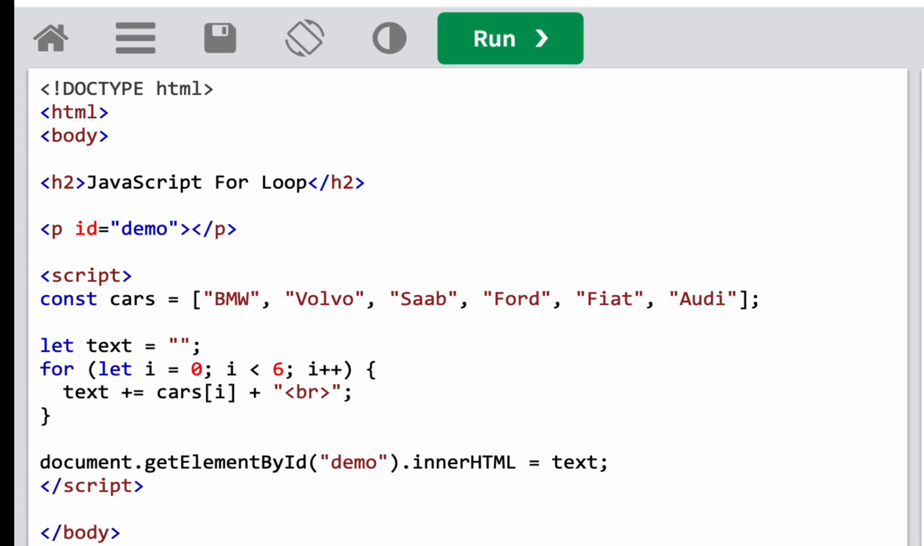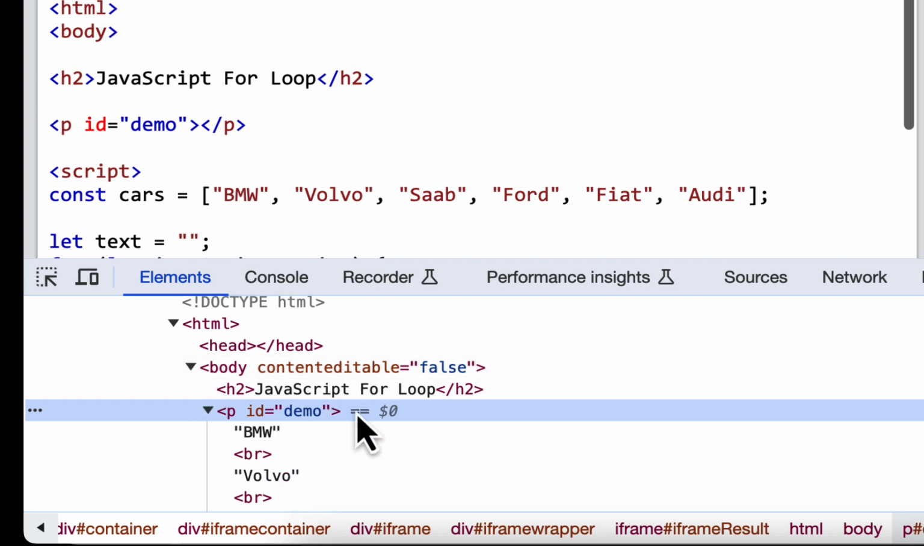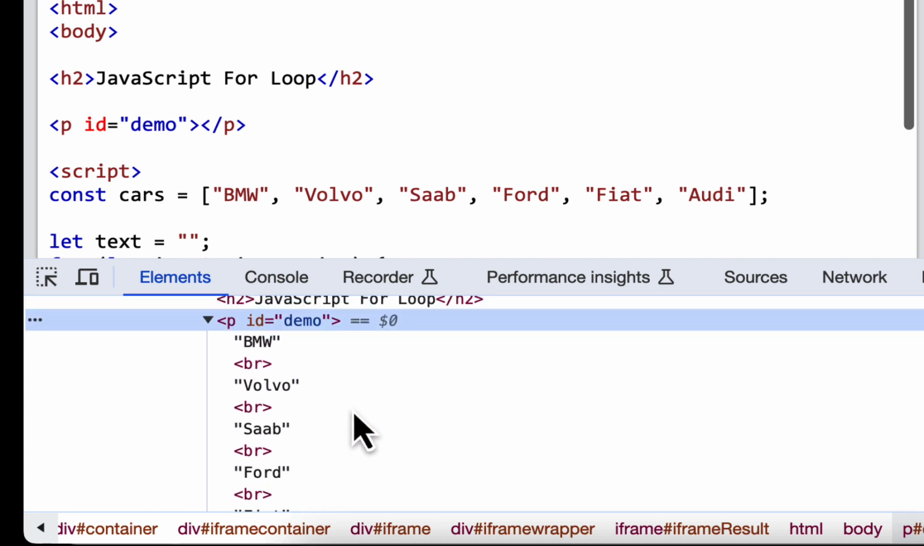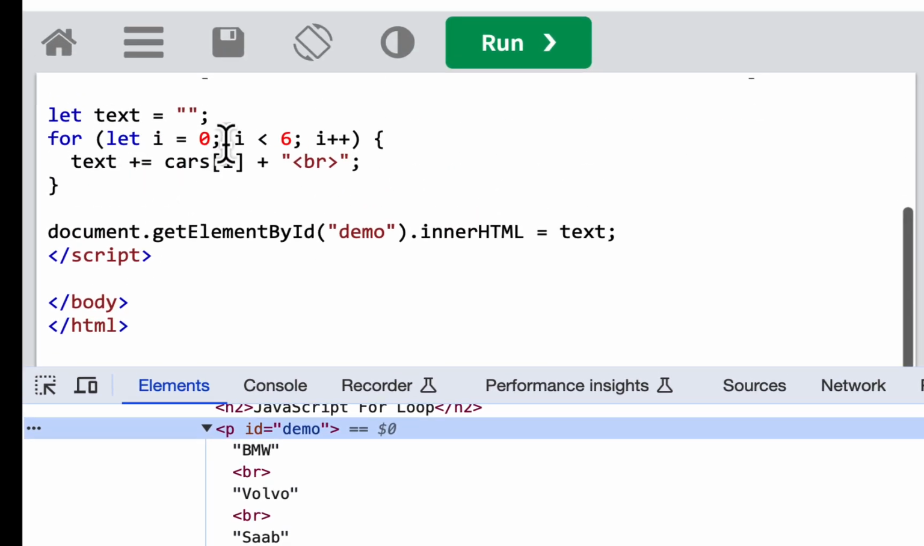If you look at here and inspect it and see what's going on in there in demo, you can see what it wrote to the page is BMW break, Volvo break, Saab break, and so on. It just wrote that to the page inside of demo, and it put that in there. But it had to take text and add nothing to it and add a line break to itself.